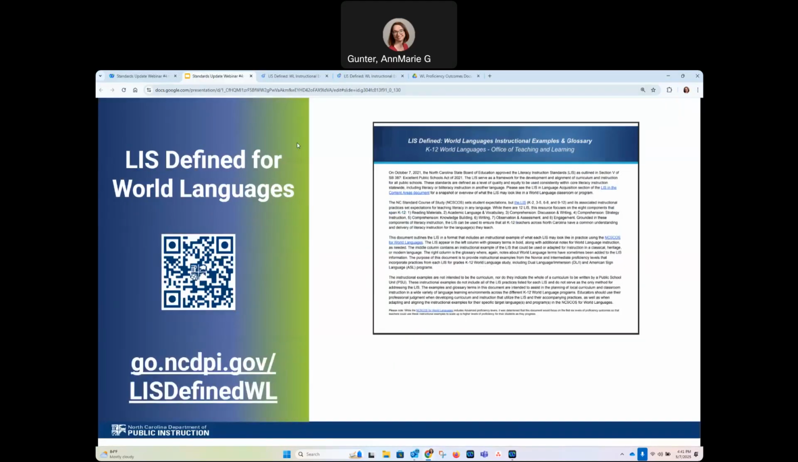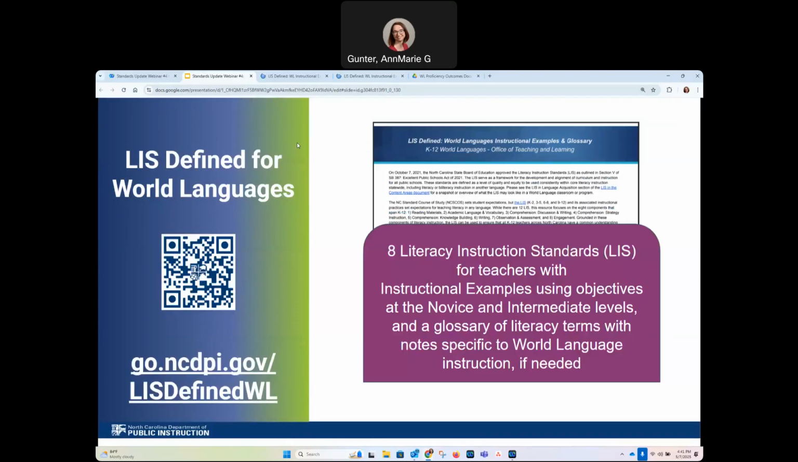There are 8 literacy instruction standards, or LIS, and those are for teachers. What we have done for our new world language standards is to simply take those 8 LIS standards for teachers and pair them with instructional examples that use objectives at the novice and intermediate levels from our standard course of study for world languages. The LIS Defined for World Languages also includes the glossary of literacy terms with notes specific to world language instruction if needed.